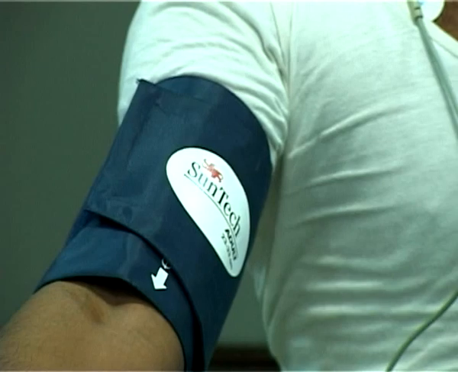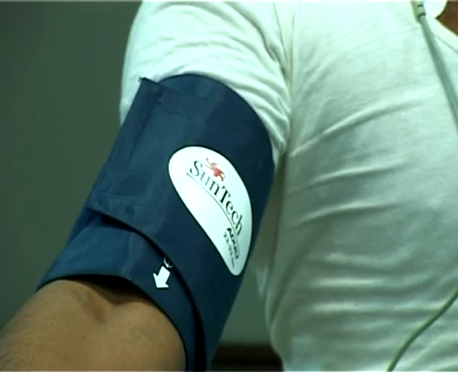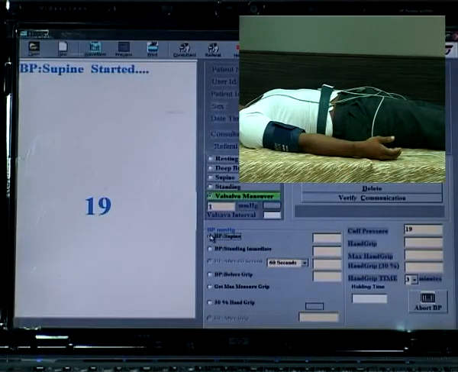BP supine test. Tie the BP cuff on the upper arm of any one hand. The arrow mark should be on the brachial artery for accurate result. Select BP supine button to take BP in supine position, and during this time the patient should be in supine position. The built-in noiseless pump inflates the cuff, and the cuff pressure values are displayed boldly. After detecting the systolic and diastolic pressures, the cuff is deflated automatically.